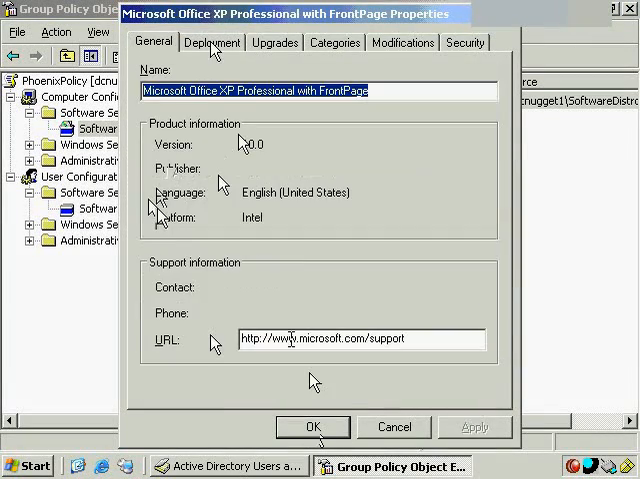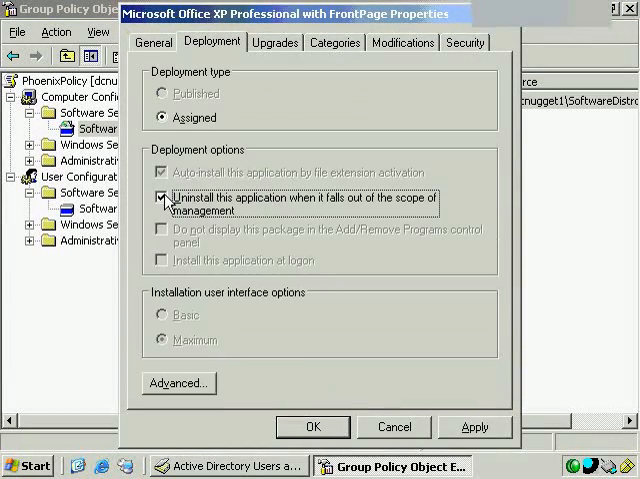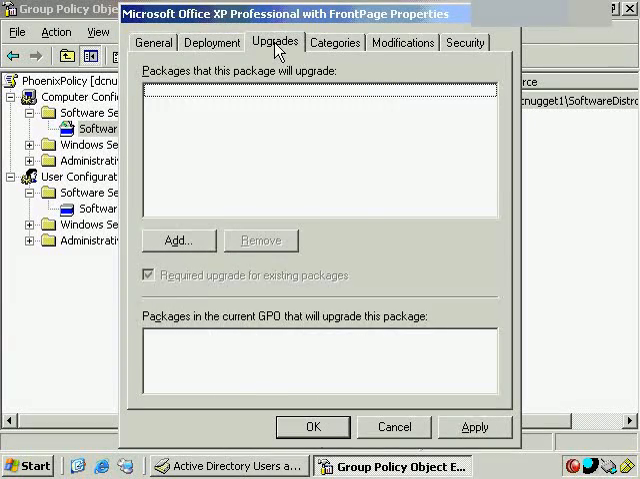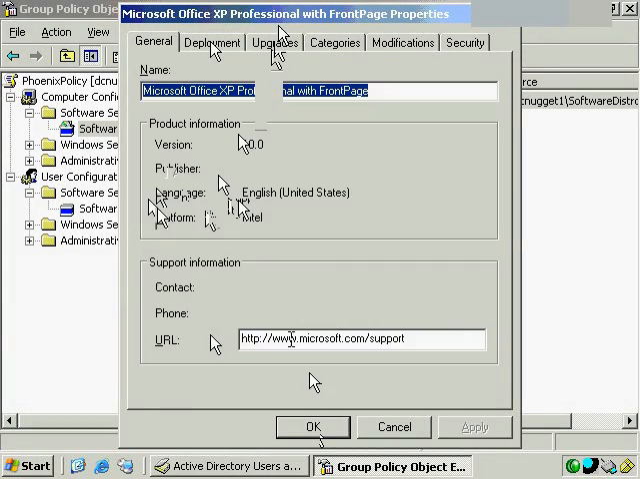So for example, right now we're configuring this on the Phoenix policy, which applies to all the Phoenix sub-OUs as well. If we were to move the computer account to which this applies to a different organizational unit that was not subject to this policy, it would automatically uninstall it. And then we can also configure this for upgrades. We'll look at that a little bit later on when we also work with Office 2003.